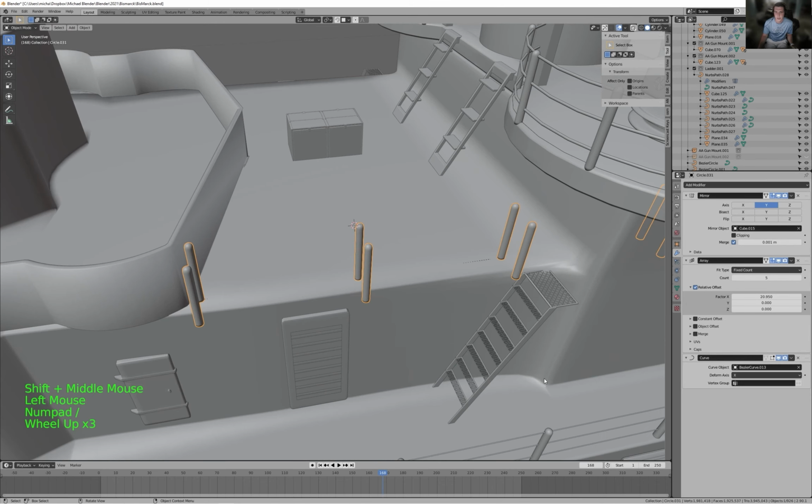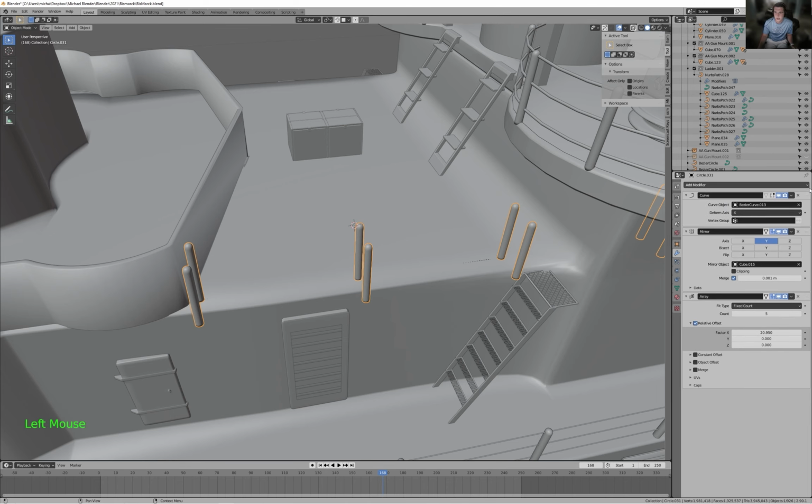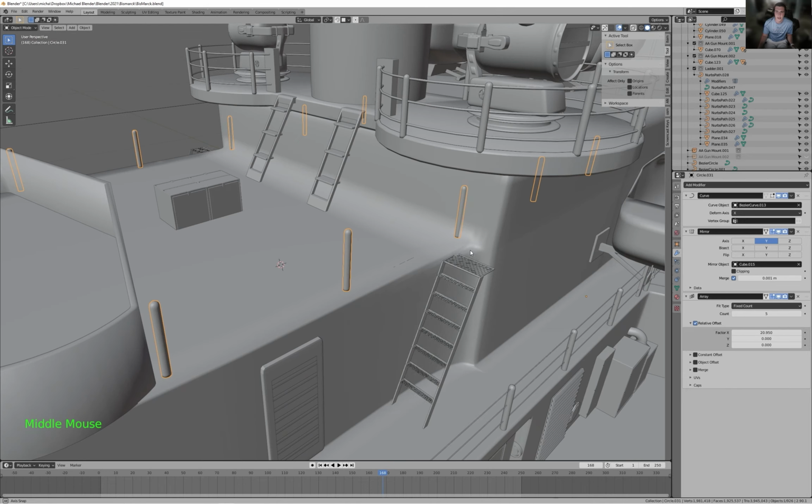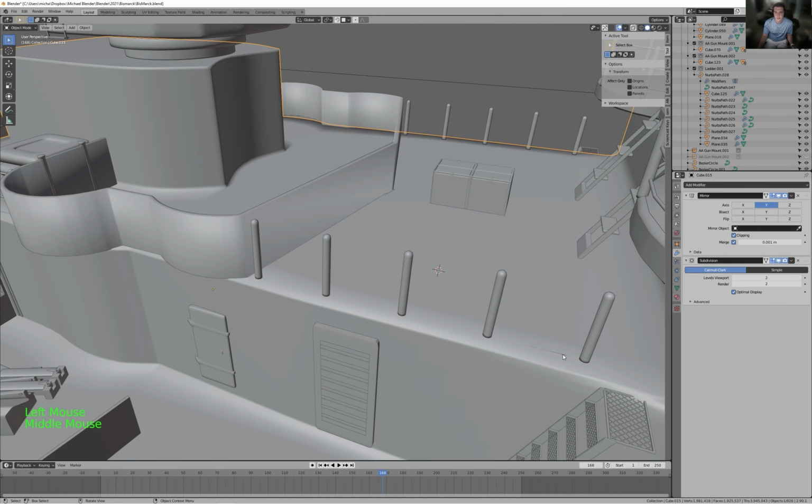But why is the mirror modifier not working? Well, we just got to move our curve modifier to the front. And then now you can see it's a little too spread out, so I'm just going to factor in the X and find a good value that I like. And I think that looks pretty good.